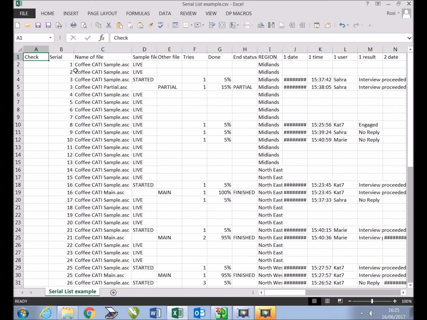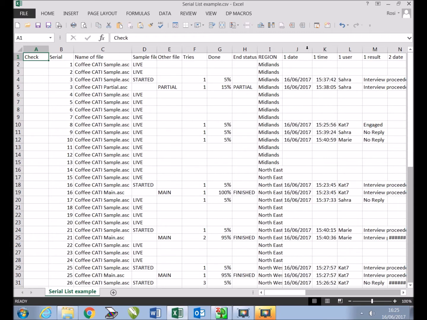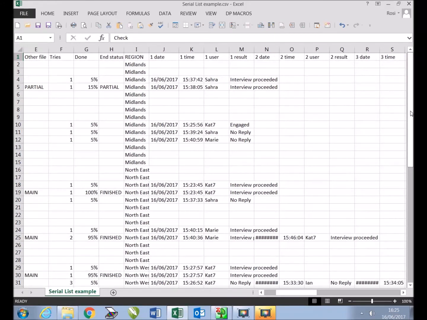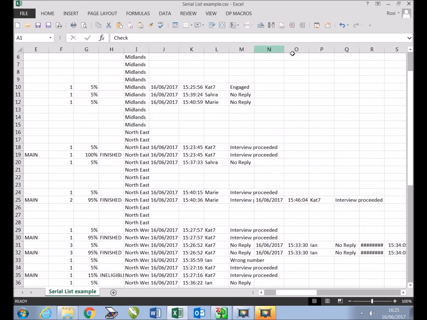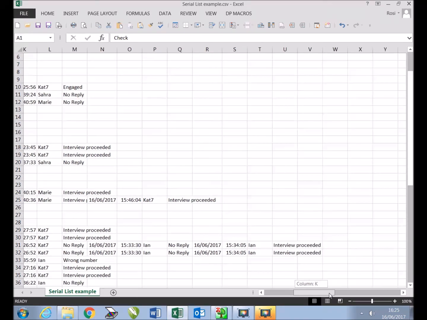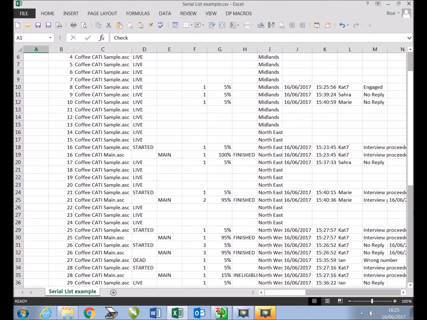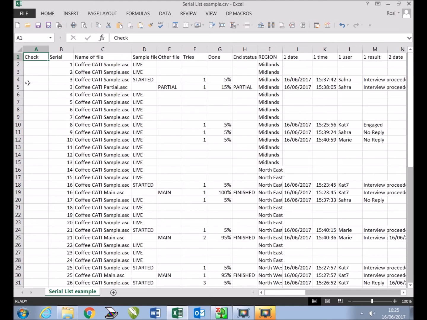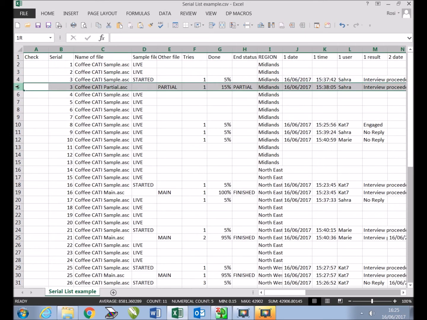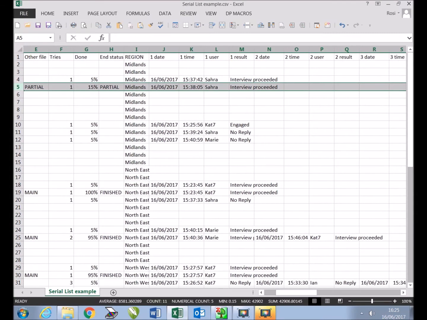Notice all serial numbers found in our project are listed in numerical order, showing information about the record, including the number of tries, the percentage of the questionnaire completed, along with date, time, interviewer, and the call result of each time contact was attempted. Where the serial appears in more than one file, each instance is listed, so for serials in the partial and main data files, there will also be a sample row marked started. We will now return to QPSMR CATI and take a look at the call results from our survey.